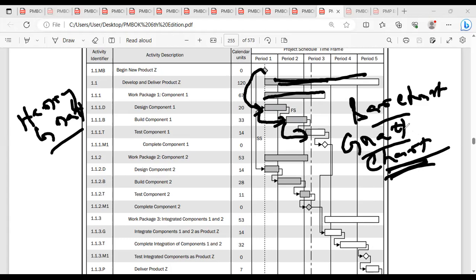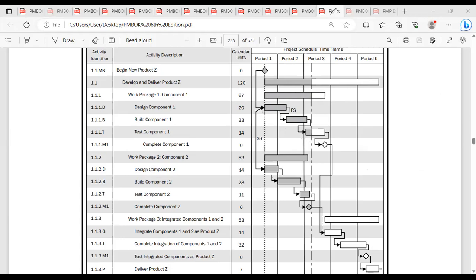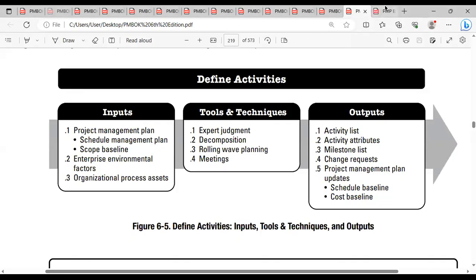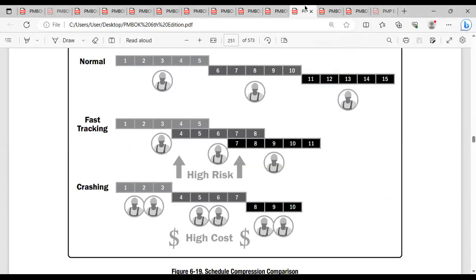The bar chart will have only pure bars, plan bars that will be compared with the actual bars to know the time impact. If it shows the arrows, the relationships, then we can call that a Gantt chart. Is it clear or not, guys? Any doubt?